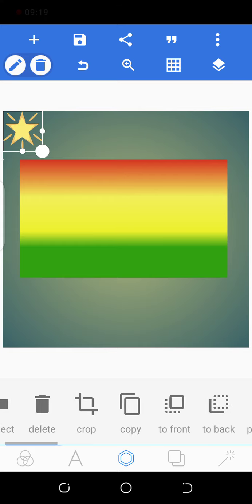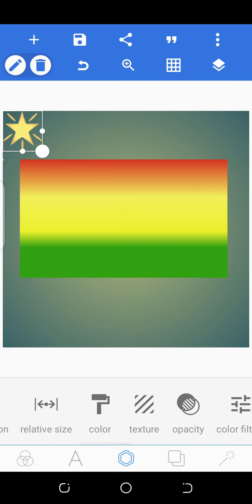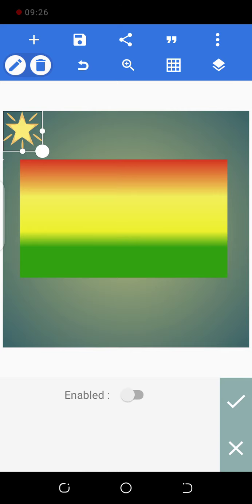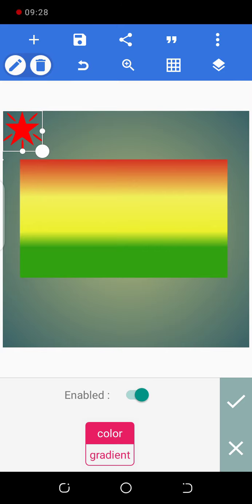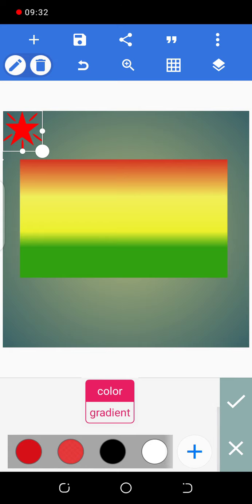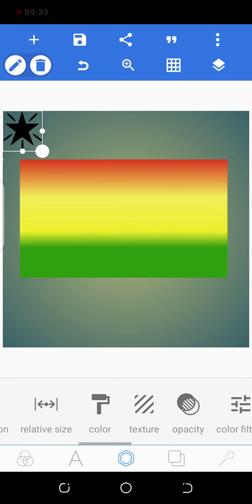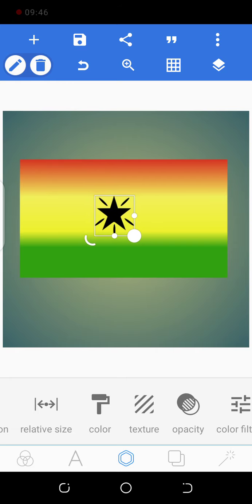Now we want to change the color. You scroll and you will find color. Press on the color and then you will enable the color. It is red. The star is red, but we want black. So you scroll down to get your colors. So you select black. Then you say okay, you accept it. Now let's hold on the middle by pressing it and dragging it to the flag. Position it on the yellow color and you are done.